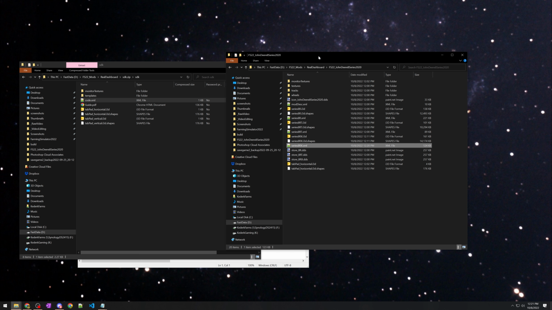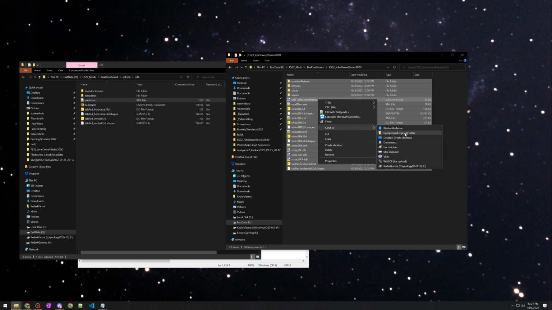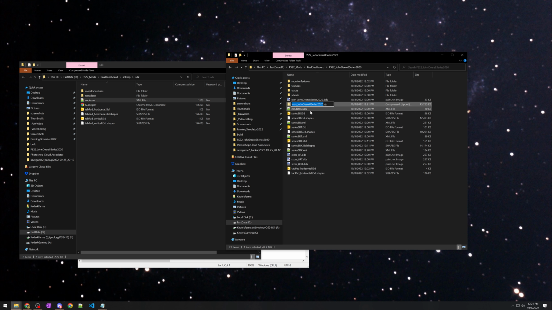With all the changes complete, the last step is to zip your mod back up and put it in your mod directory. Simply select the contents of the folder, right-click, send to compressed zip folder. Make sure to rename this file the same thing as the original mod, which in our case is the folder we extracted into here. So I'm just going to copy this, right-click, rename, paste that in. Makes it a little bit easier.